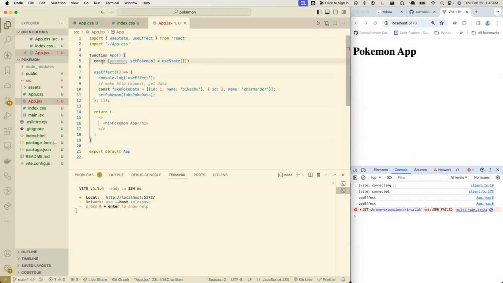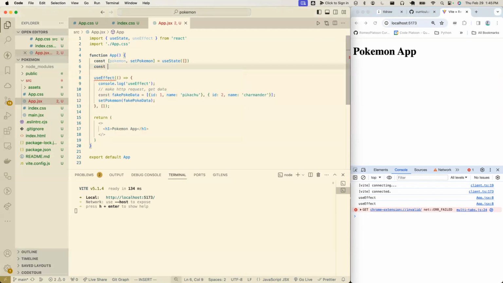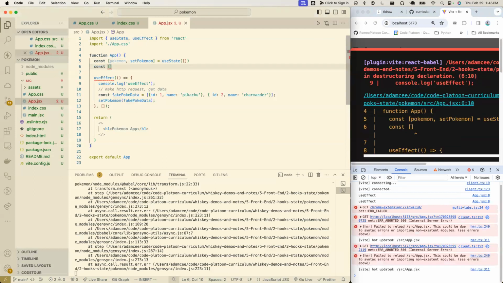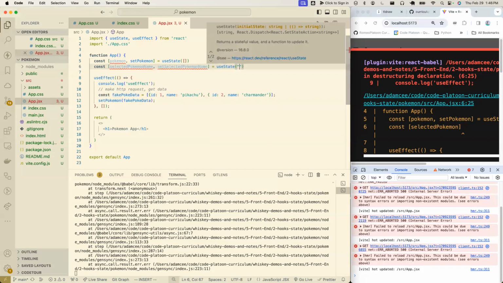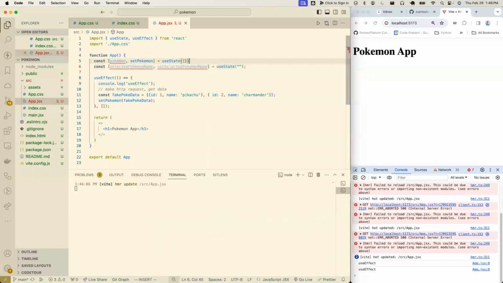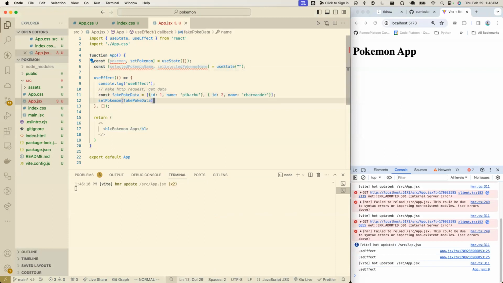What's not uncommon is something like maybe we have a selected Pokemon name. And maybe, if we have time, I'll build this out, maybe we have a little drop down of our Pokemon and we want details and we want to make a second API call or something like that. And so maybe then we listen for that there.